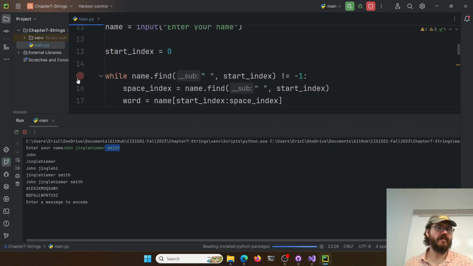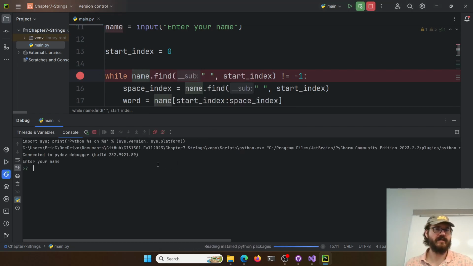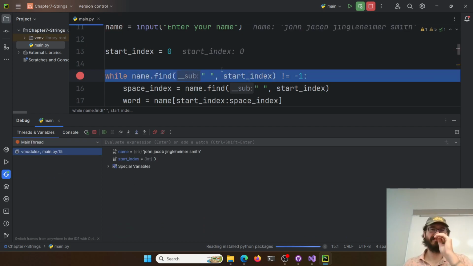And we can run it in debug mode. It might be easier to watch in debug mode here. So let's debug this. So was it John Jacob Jingleheimer Smith? Smith. Okay. So we should have four names that we find, right? So our start index is 0. And let's step.